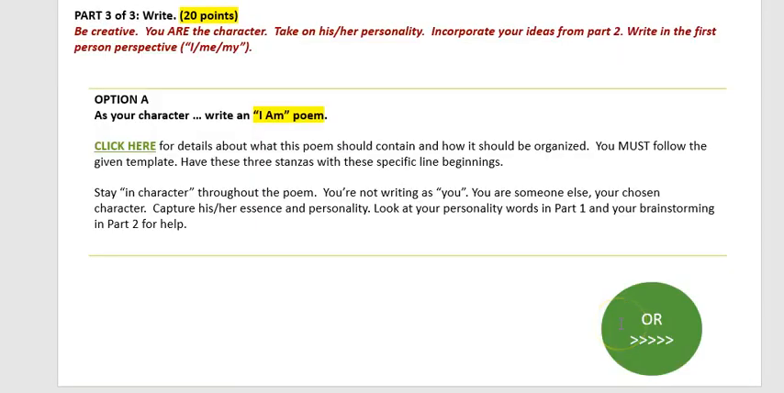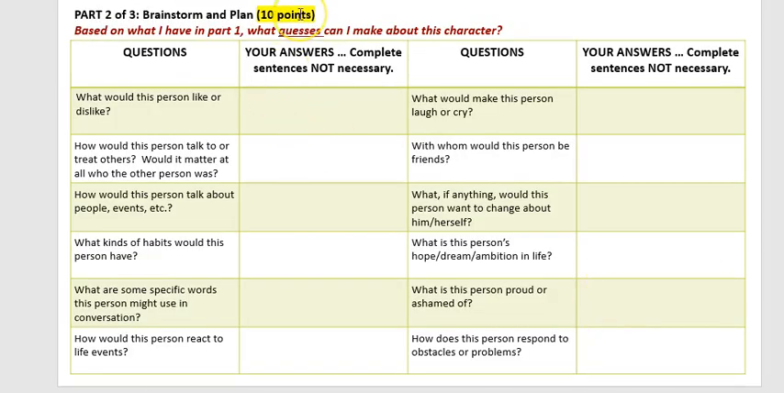So the next thing you're going to do, part 2, is you're going to brainstorm. And do you have to use complete sentences? Absolutely not. This is more of a brainstorming paper to help you think about how you're going to complete the assignment, which is to write either a poem or a diary journal entry as if you were that particular character.